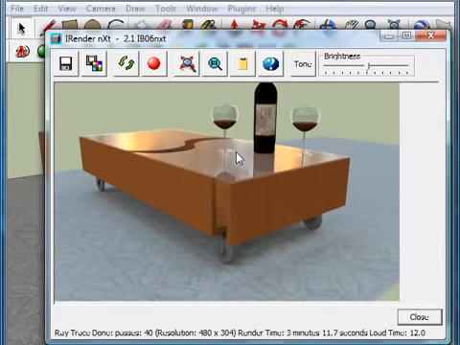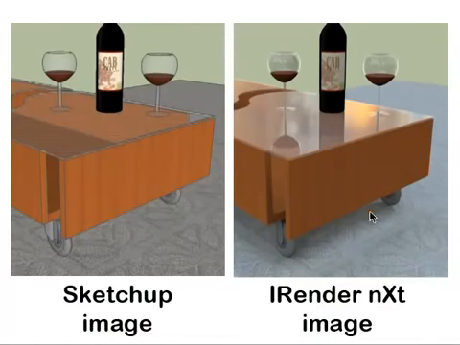Alright, here's the final image. And then here they are side by side. Note the soft shadows and textures on the carpet, as well as the highlights and reflections on the glass top, but I really like the reflections created on the glasses themselves. Now remember, this was done quickly, and without any changes made to the model or settings at all. IRender Next analyzed the model and applied reflections where they were needed, giving you this great model you see here. I think it's a pretty big improvement.